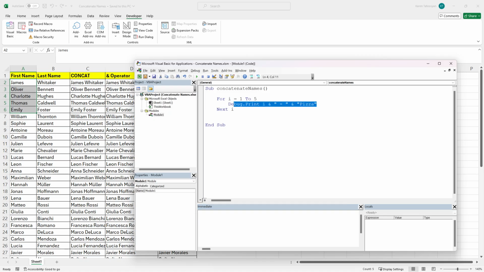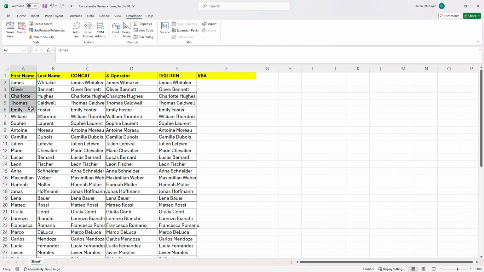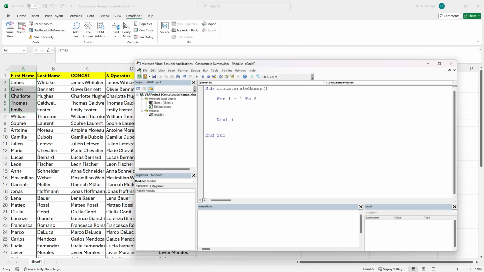So if I want to print these 5 names, I can change the loop a little bit to start not from 1 to 5, but from 2 to 6, because it starts from the 2nd row to the 6th row. And I will once again show the two approaches. So one is with the range. I can write here debug.print range. The column is A, and we can concatenate this with I dot value.